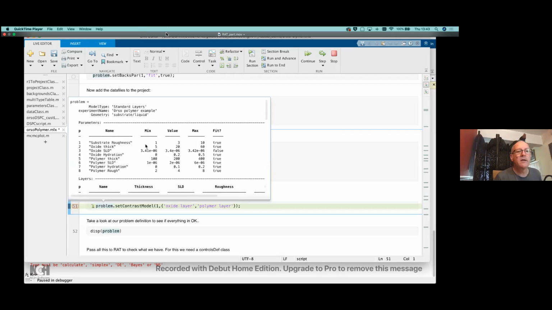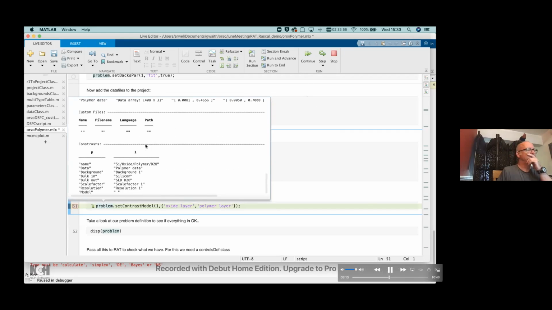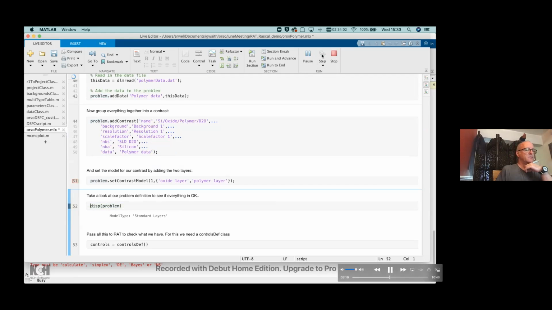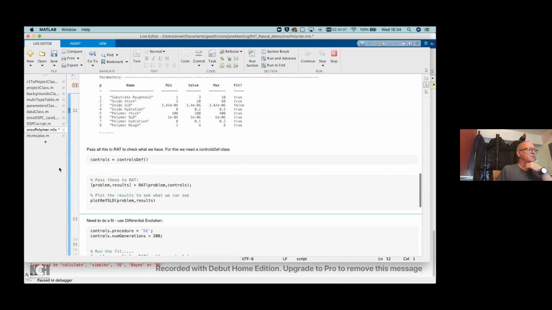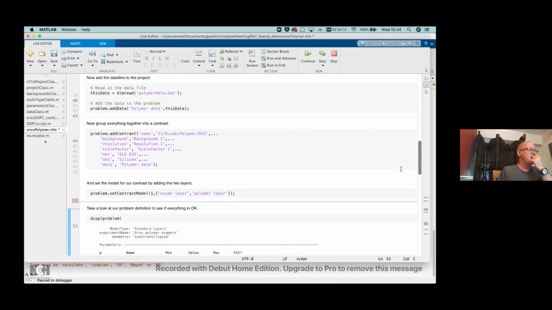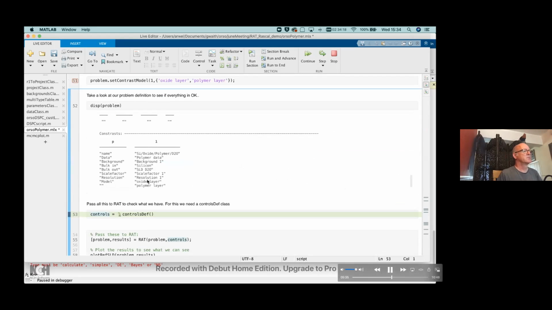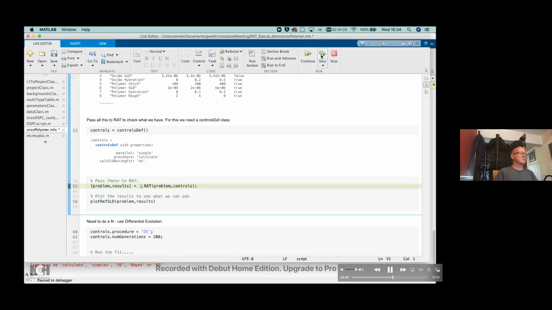So you can see this is a description of the problem in exactly the same way as we set up with the GUI. We should do one step here. Let's display this again. So now we've added our two layers, the oxide layer and the polymer layer, to our project. Now we make a controls class, as we just did, and we just send this to RAT.